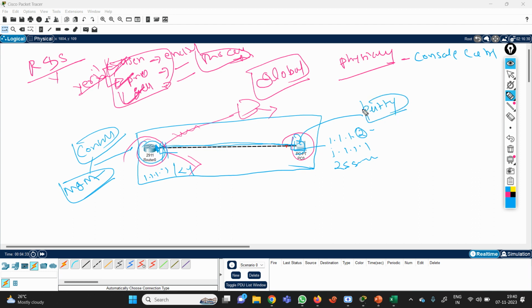In PuTTY, when you are connecting directly to the console, you take the console cable with the command prompt, and by hitting this device IP you can directly access the device. I'll show you how to do this.